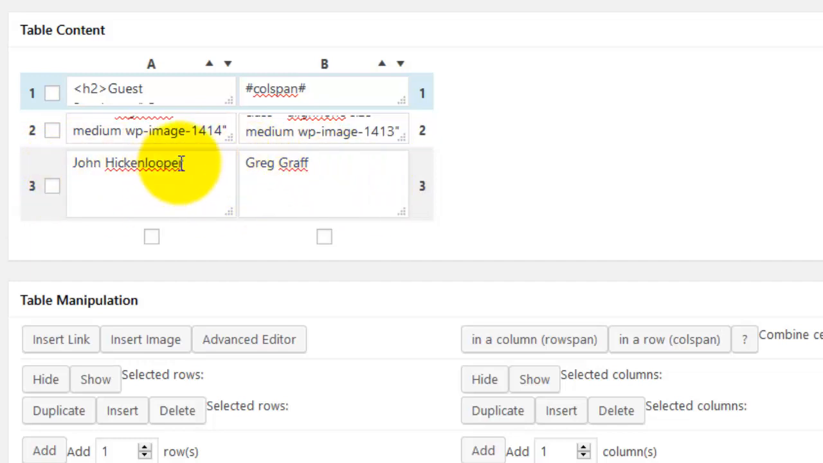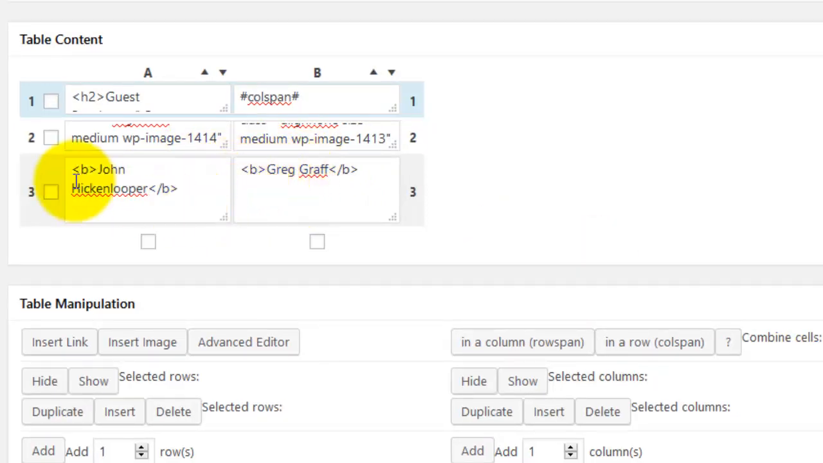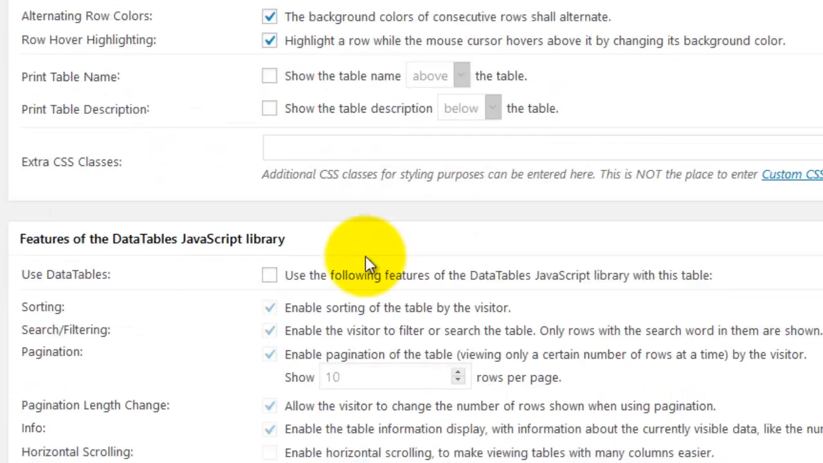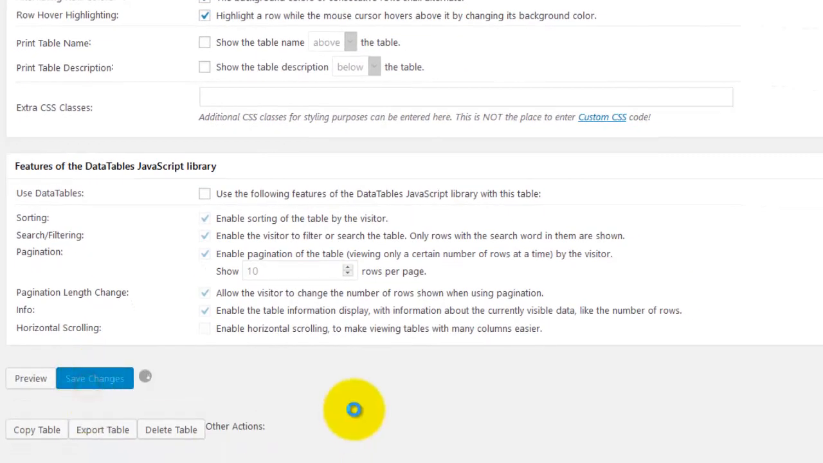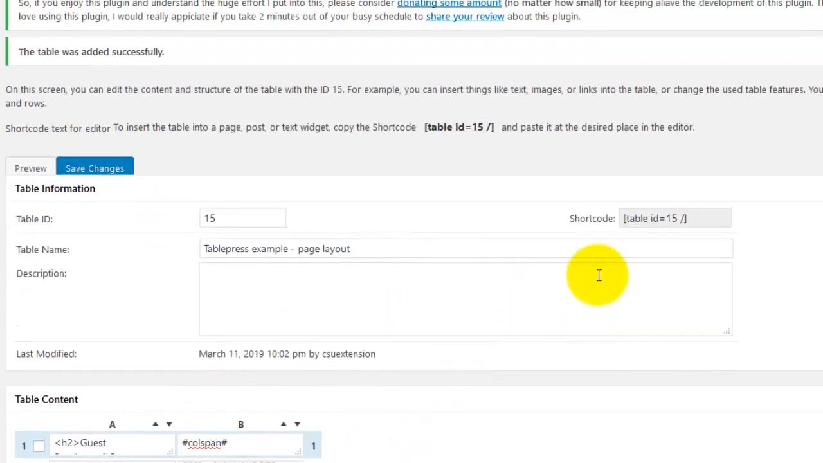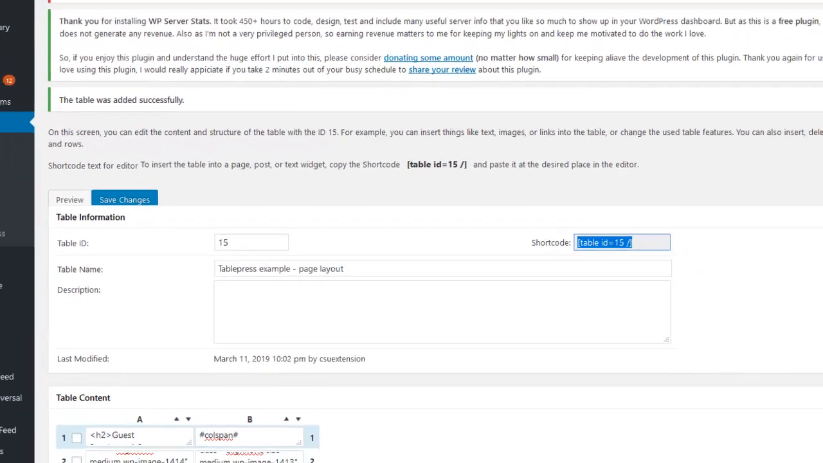I can add some simple HTML to this if I like. In this case, I've merely added a bold tag, the B, and then the / and the B to open and close that bold tag. I'll click Save Changes, and in the upper right-hand corner, I have my shortcode, table ID = 15, so I'll copy this and put it on my page.